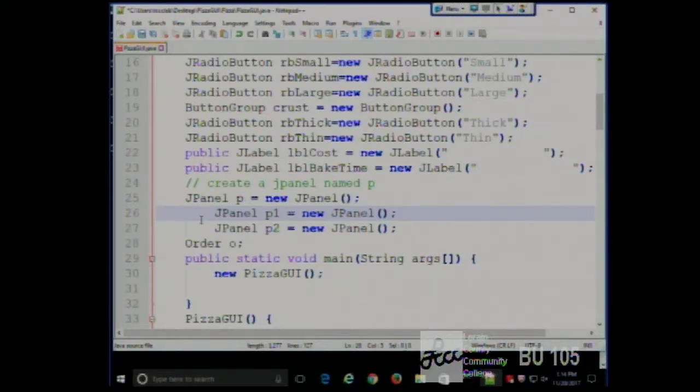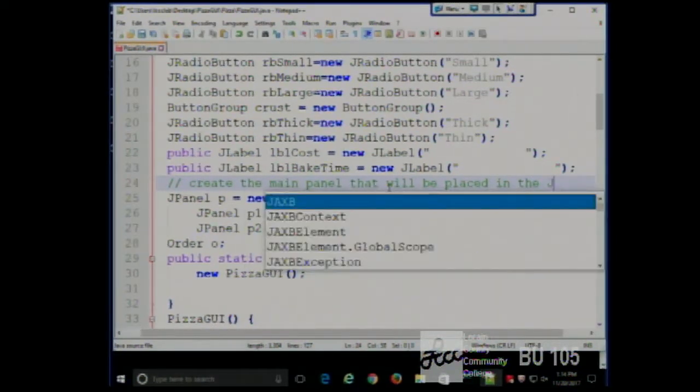A better comment would be to explain the purpose. Create the main panel that will be placed in the J frame.